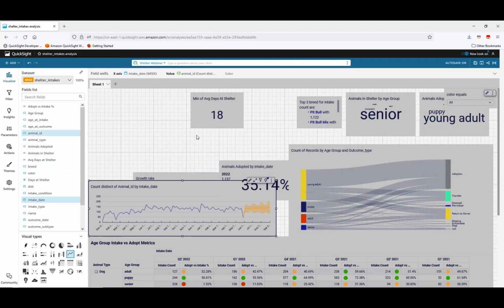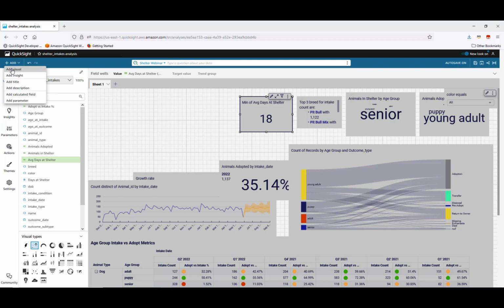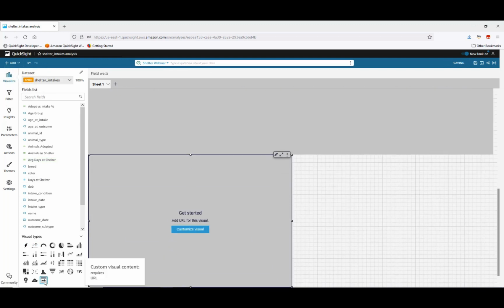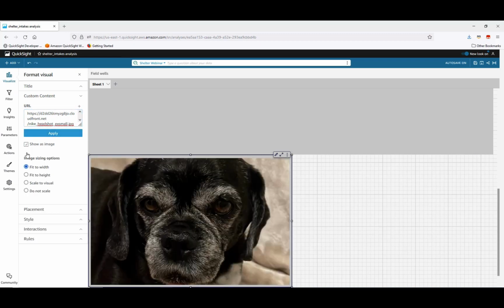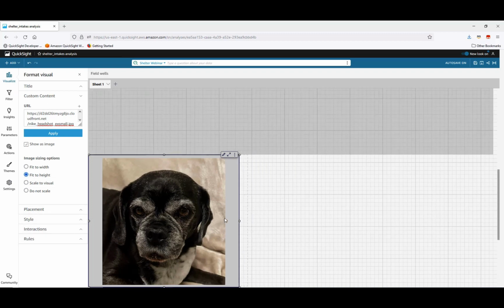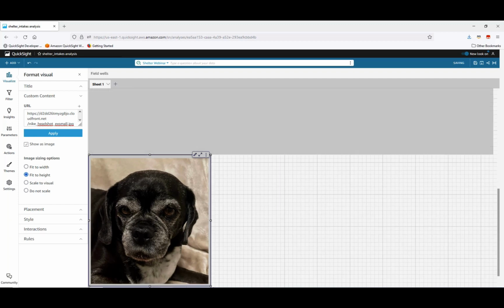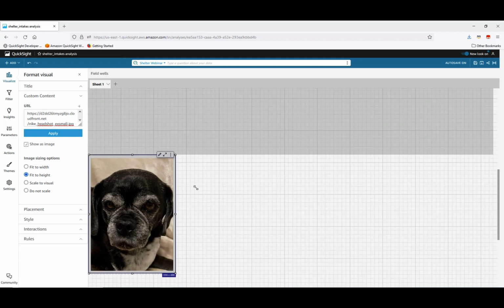an image to my dashboard. And that image is one of our shelter guests. So I'm going to go ahead and add a visual. And I'm going to make it a custom visual. And I can provide a URL to that image that I want to include in my dashboard. And I'm going to do some settings. And there we have one of our longtime shelter guests who are really helping us focus this dashboard to get people's attention.